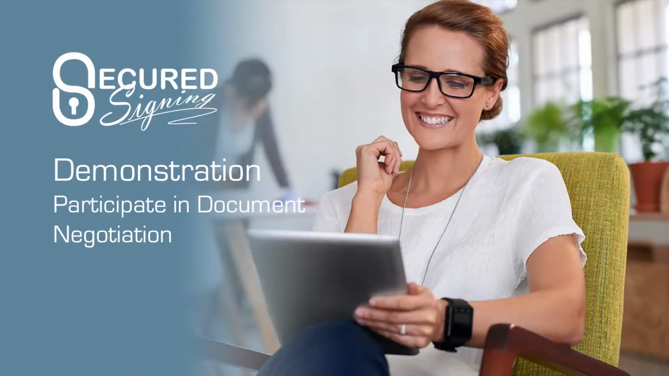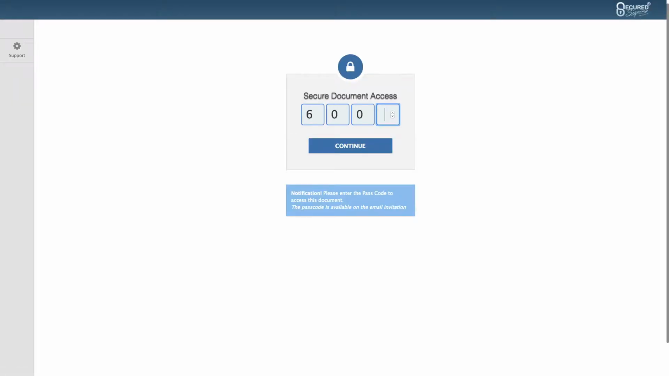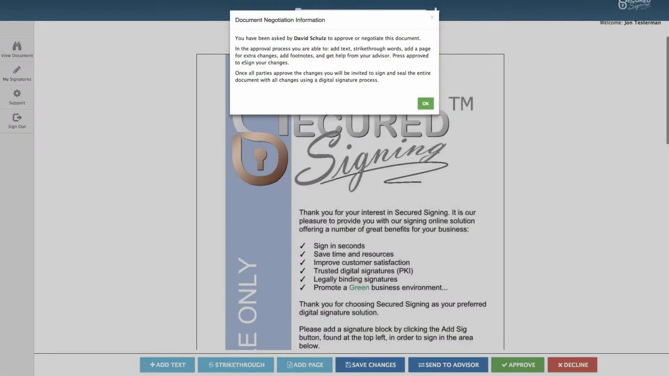Secured Signing's document negotiation replaces messy, confusing email trails with a structured negotiation process that ensures people are always working from the most recent draft and quickly progresses to a final agreement. To commence the negotiation process, click the link in the invitation email and enter your passcode to access the document.